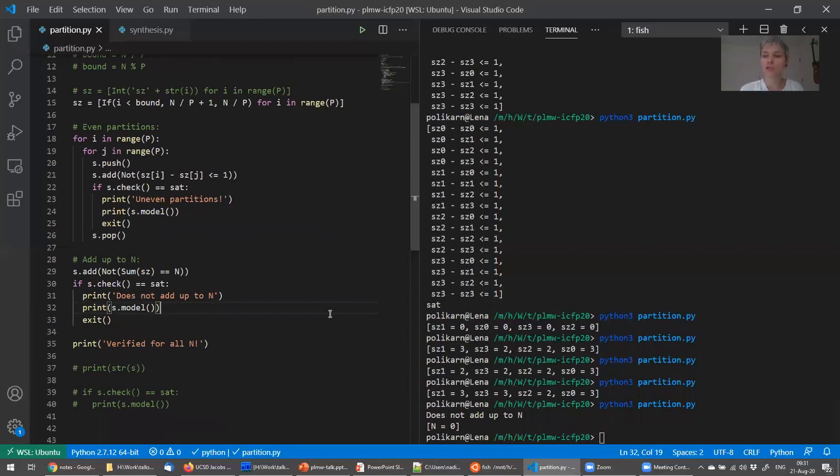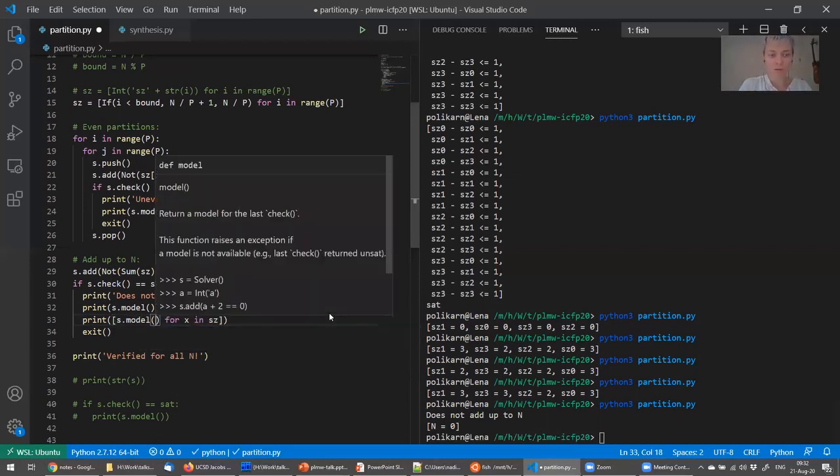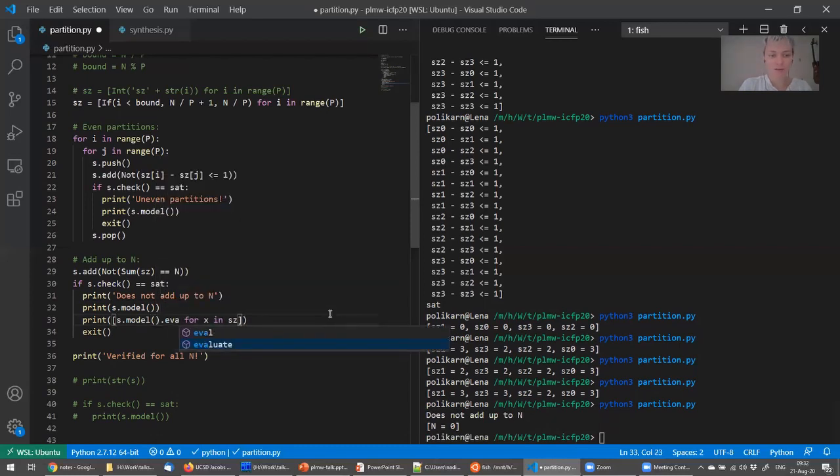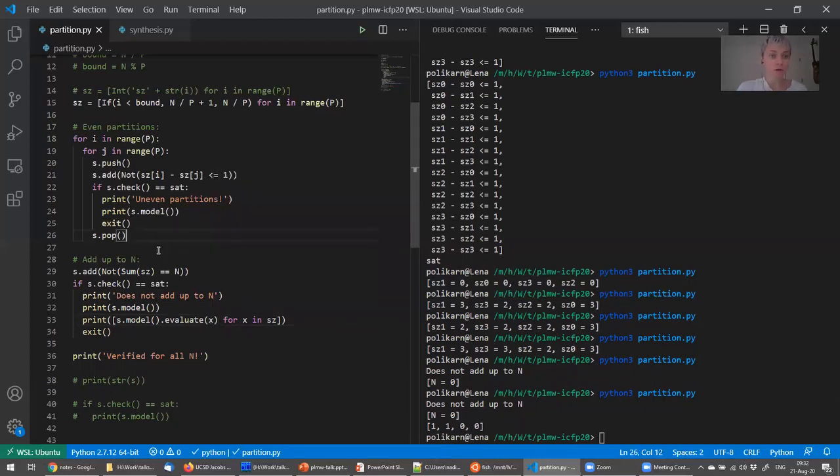If we want to also see what the sizes that we assigned here actually are, just for our own information, we can do this too. We can ask the model to evaluate an arbitrary expression, right? So let's say we want to do this list comprehension for x in sizes. We want to print the value of x in the current model. So we can do s.model evaluate x, right? And then we'll say, well, your sizes were 1, 1, 0, 0. Obviously, does not add up to 0, right?